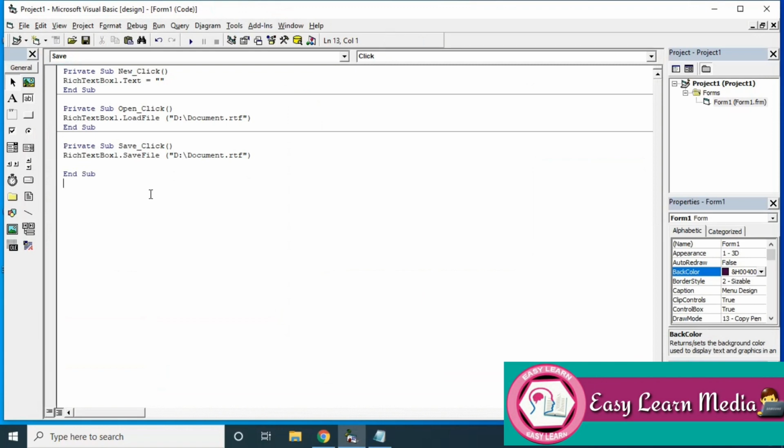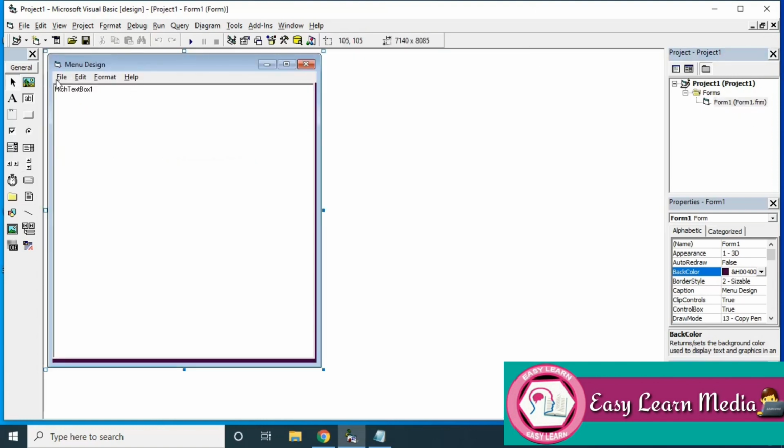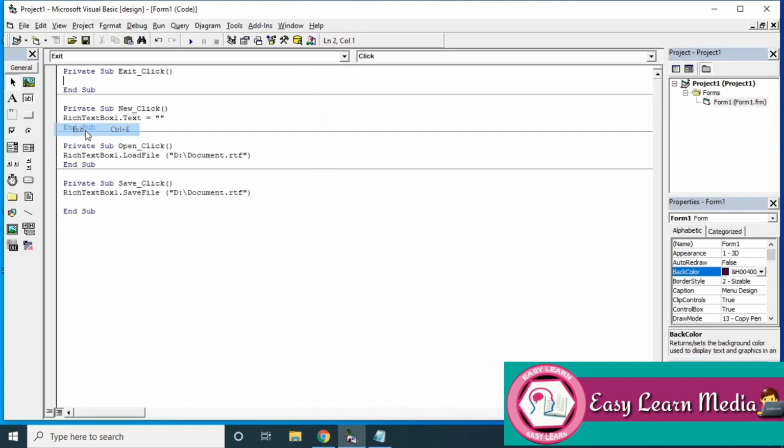So now I am going to write the code. Load is whatever text is available, it will be loaded in the menu, and save file is whatever content is updated in the buffer, that will be saved or appended to the existing document. Okay. So now it's exit.